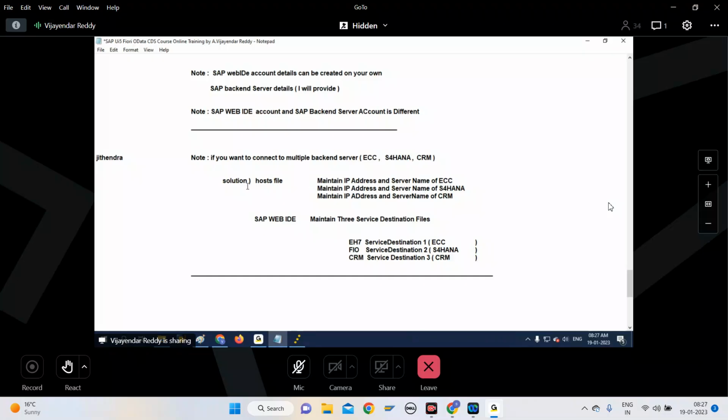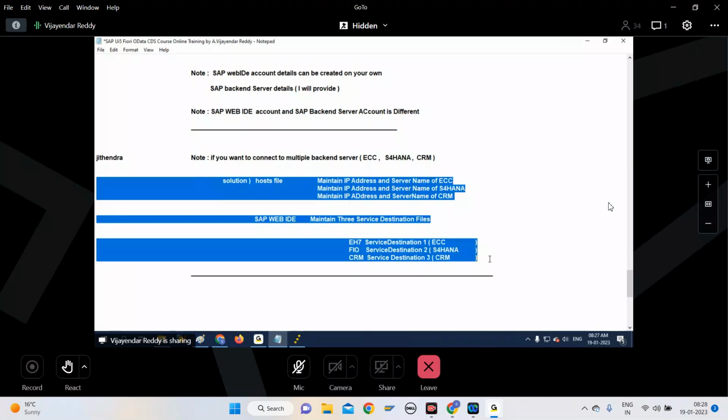So the point here is, from Web IDE, you can connect to any server, but you have to follow this setup. Okay, I hope you got the point.